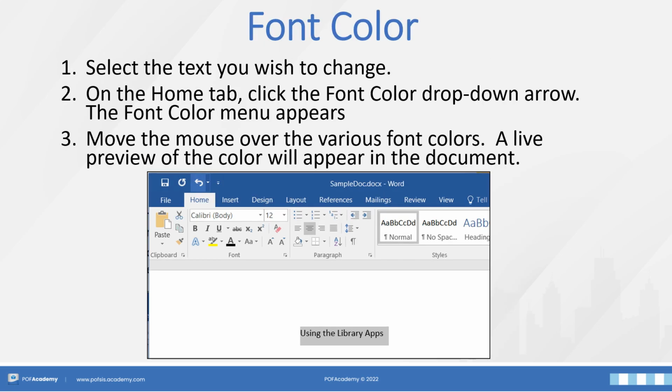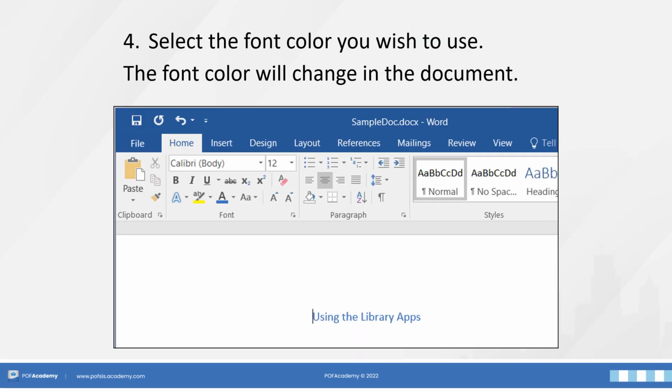So, let's move with the font color. First step, select the text you wish to change. Second step, on the Home tab, click the font color drop-down arrow, then the font color menu appears. Third, move the mouse over the various font colors. A live preview of the color will appear in the document. Then the last step, select the font color you wish to use. Then the font color will change in the document.